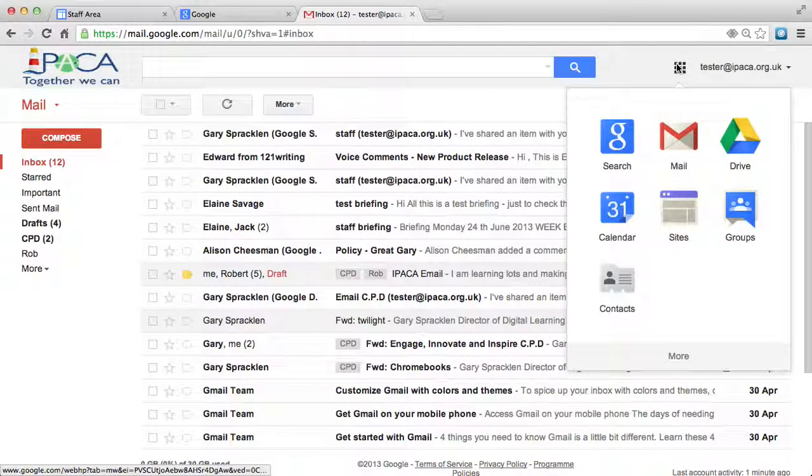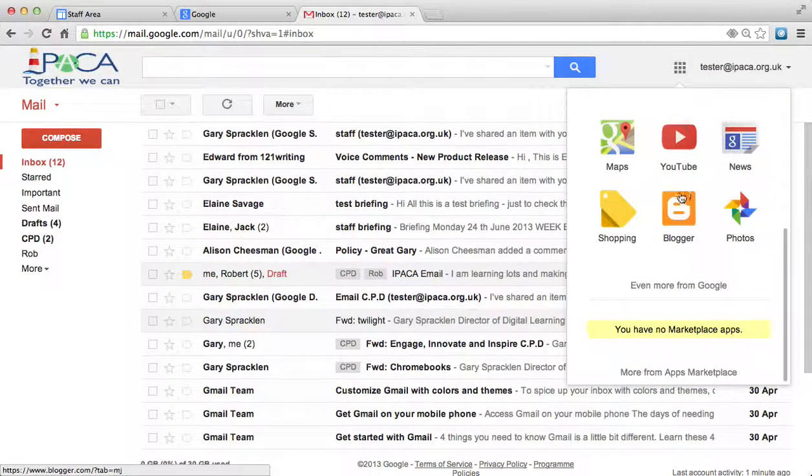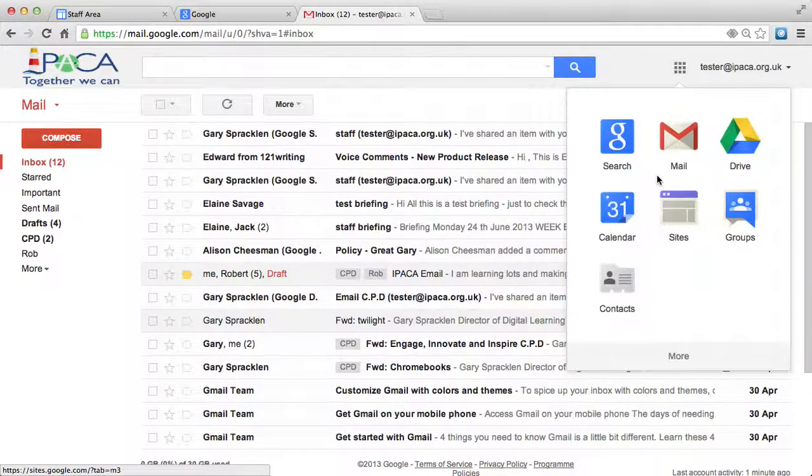So if you click this, you can gain instant access to your drive, to your calendar, to your sites. You can even look at more, such as Google and Photos and YouTube and Maps. So it's just enhancing that experience for you. It's putting more options out there, but it's keeping it under a simplified button. So we're focusing on Mail.